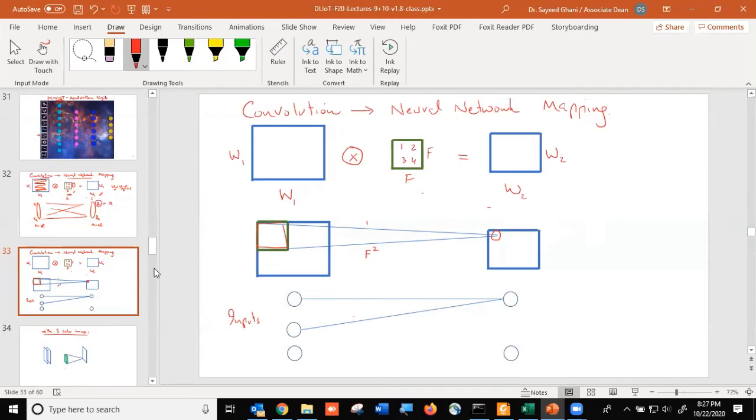It's f by f. So it will go up till 4. So it will be f squared, right? So in this particular case, where you actually have a small filter, which is smaller than the original image size, the number of weights per pixel is going to be how many? It's going to be f squared.